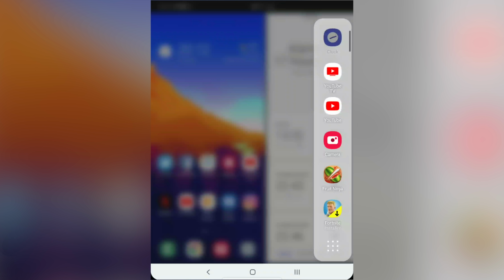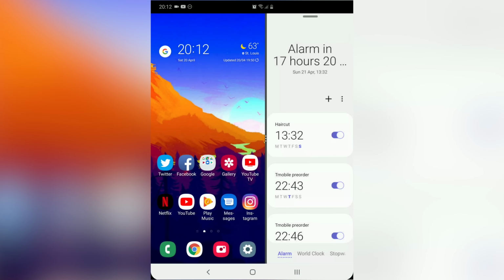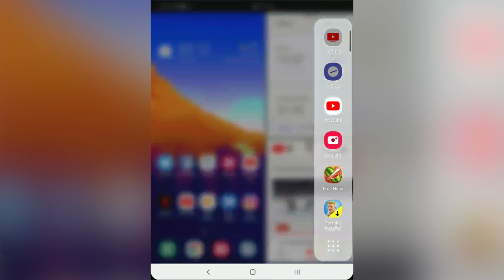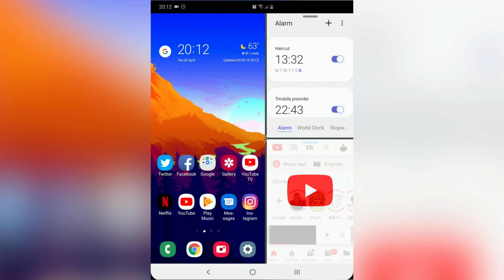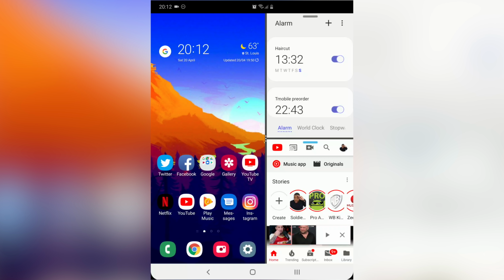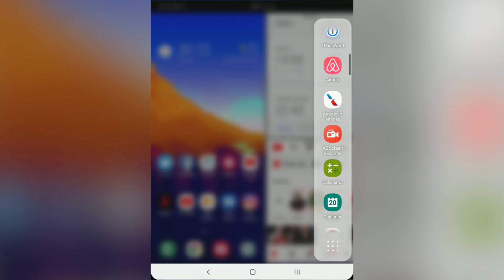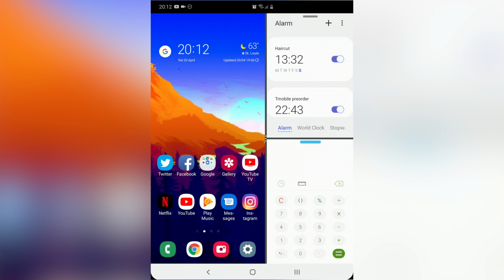And then if you want to open up another app, you can swipe there and then tap again, and this will split up this section into two. So if you swipe over and then I choose YouTube, it will change the one at the bottom to whatever new app that I want to go with.